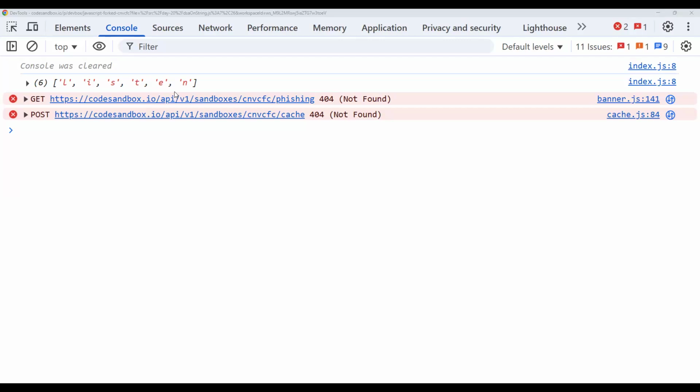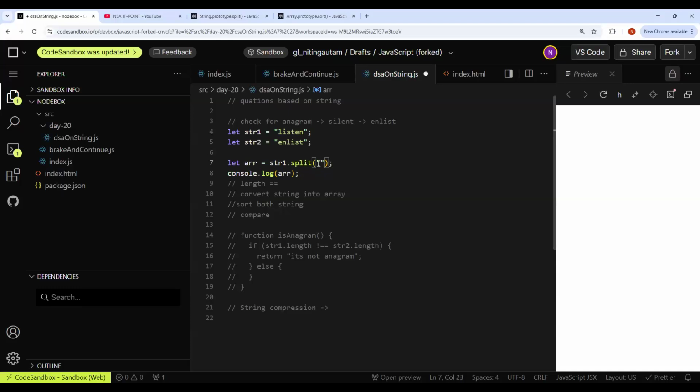If I pass a space, do we still get the output? Sorry, the string is not visible. What is this rule? This rule is passing an instruction with split to JavaScript while converting string into array.